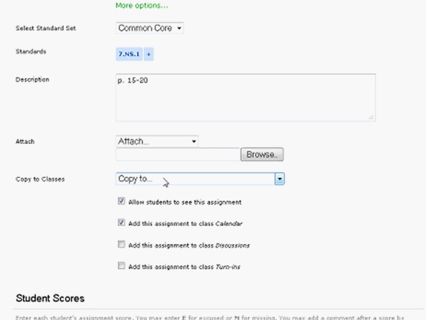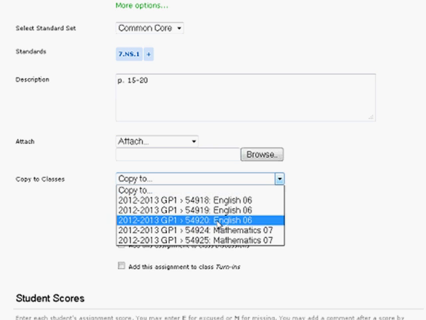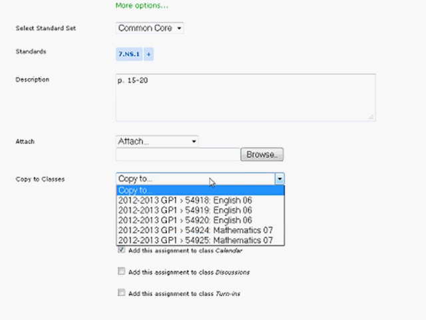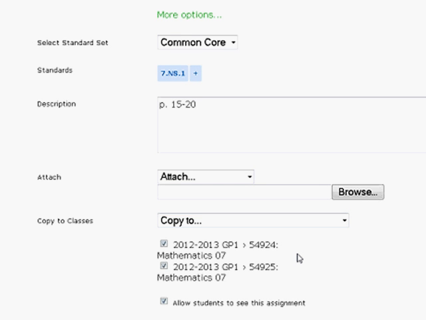The next option is Copy to Classes. This will help if you teach the same course multiple times. As opposed to making the assignment 3 different times, I can tag my math assignment to this math course and this one as well. So basically all of my different math classes are going to have that same assignment in the gradebook, saving me a lot of time. I'm going to scroll in so that we can see the next few options here.